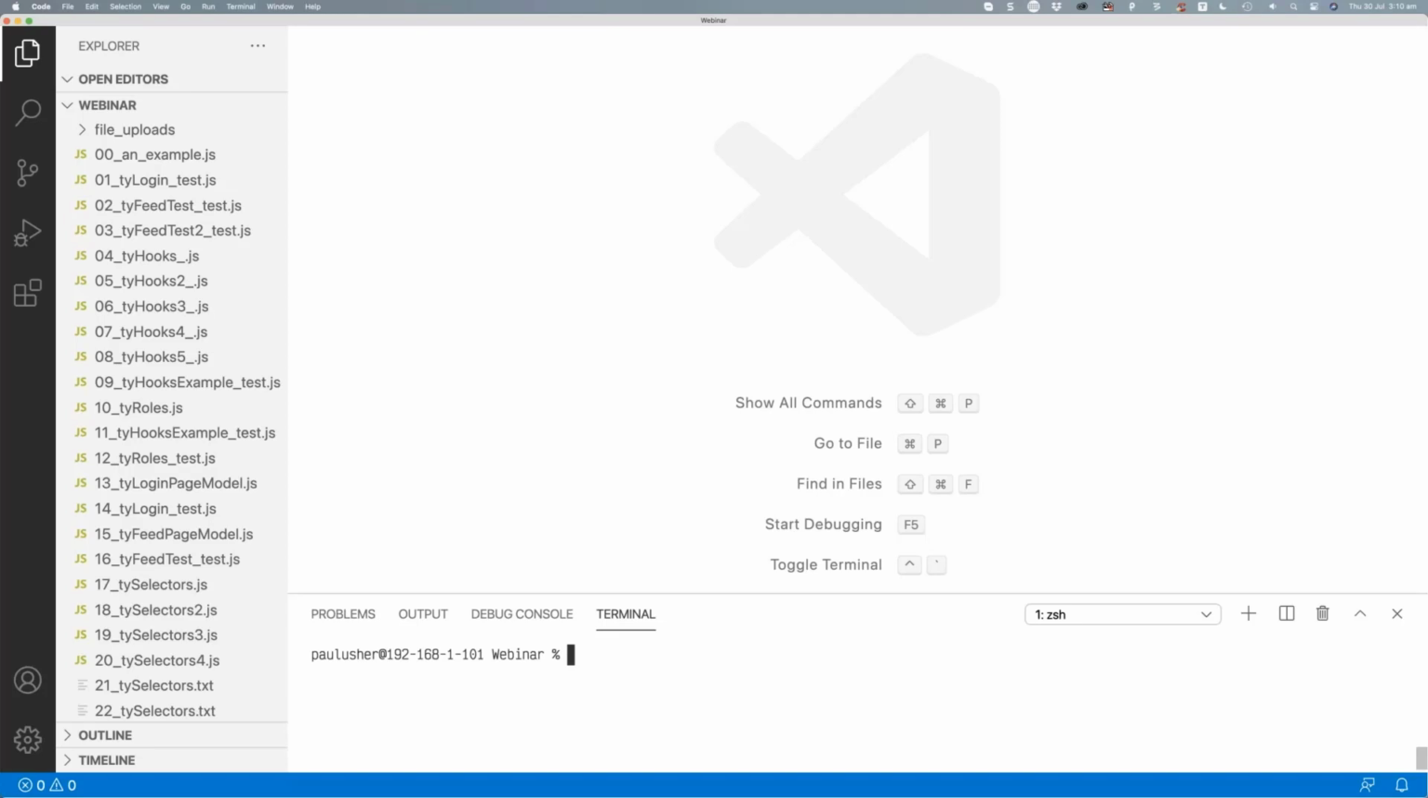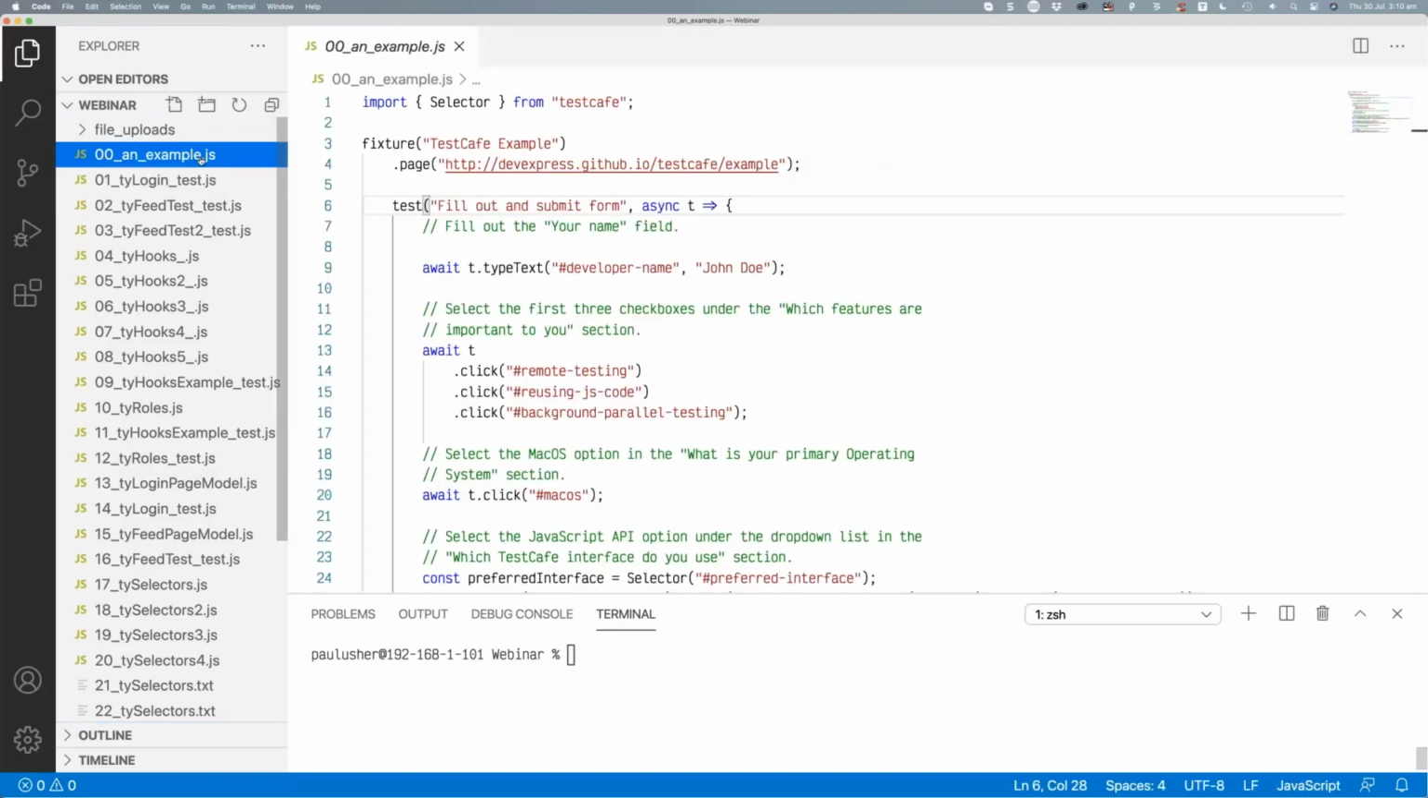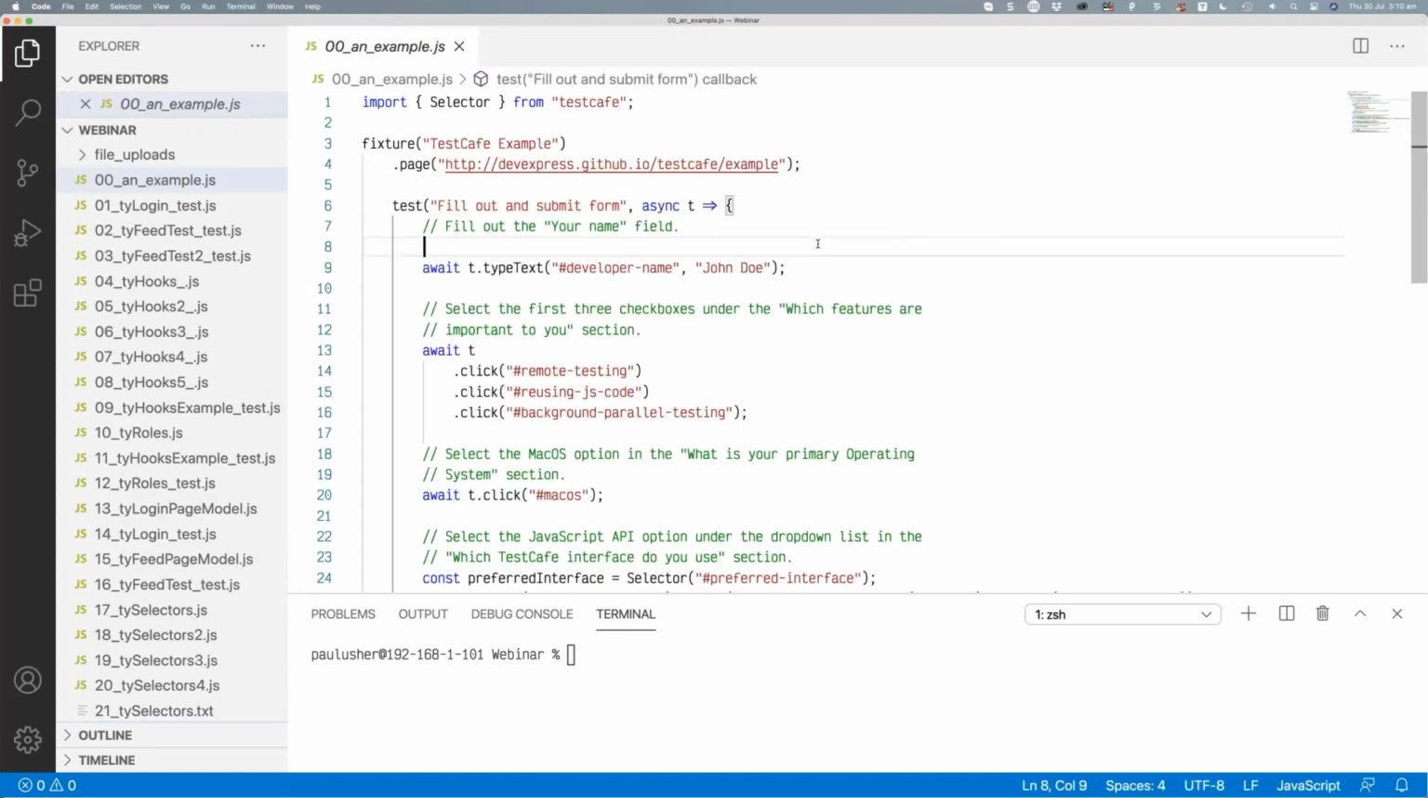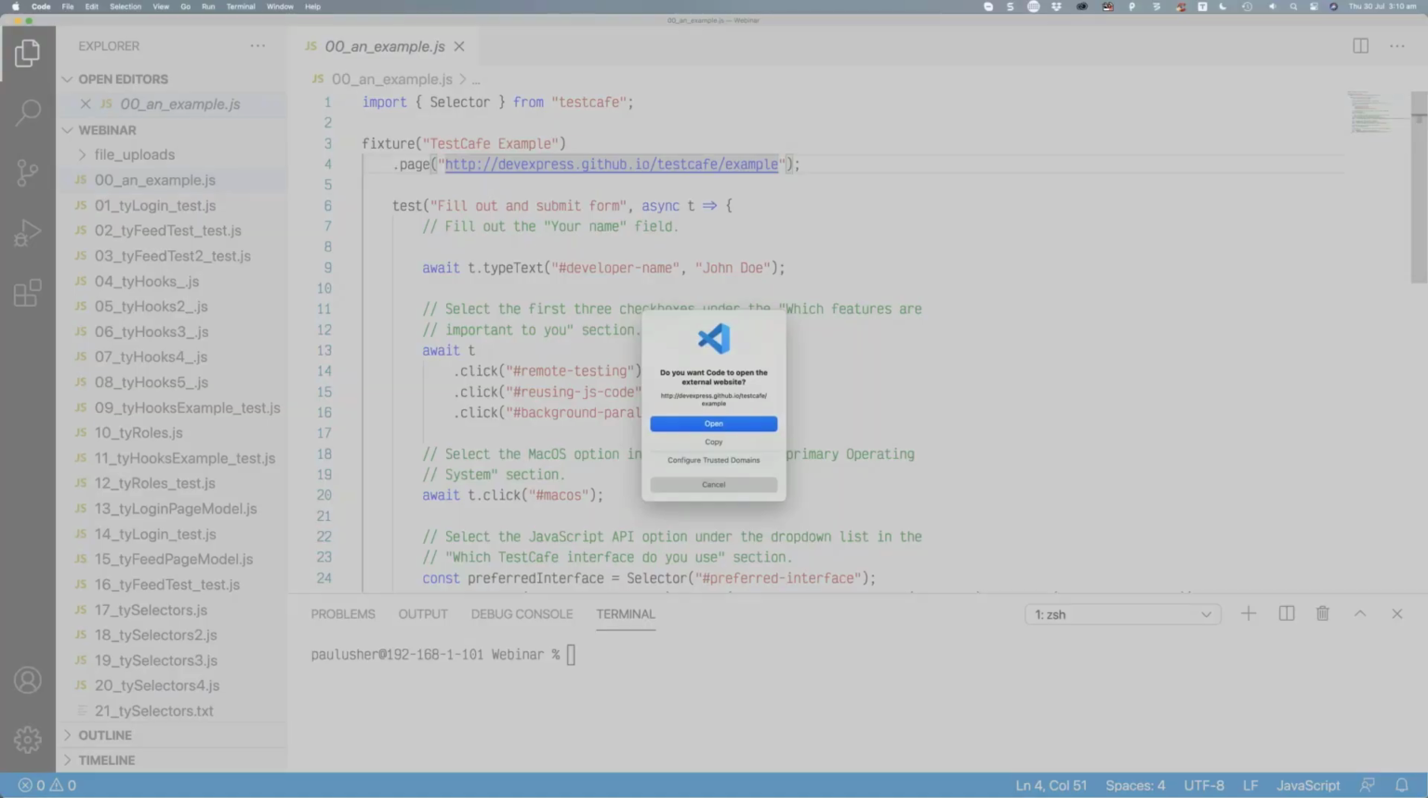And let's take a look at our first example. We can see that as a JavaScript file, we're doing an import, the selector object from the Testcafe library, and then we're hitting the all-important fixture. Now, fixture is invoked with the actual name of the fixture. We're going to see where this gets used, and then a pointer to the page where we're going to be running the test. I'm just going to manually launch this first test page so we can see.